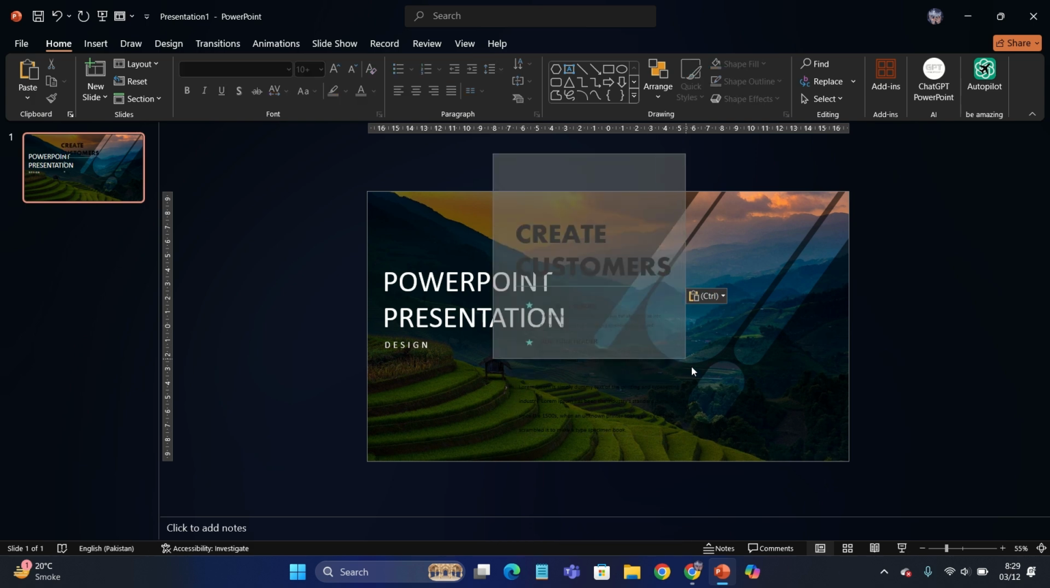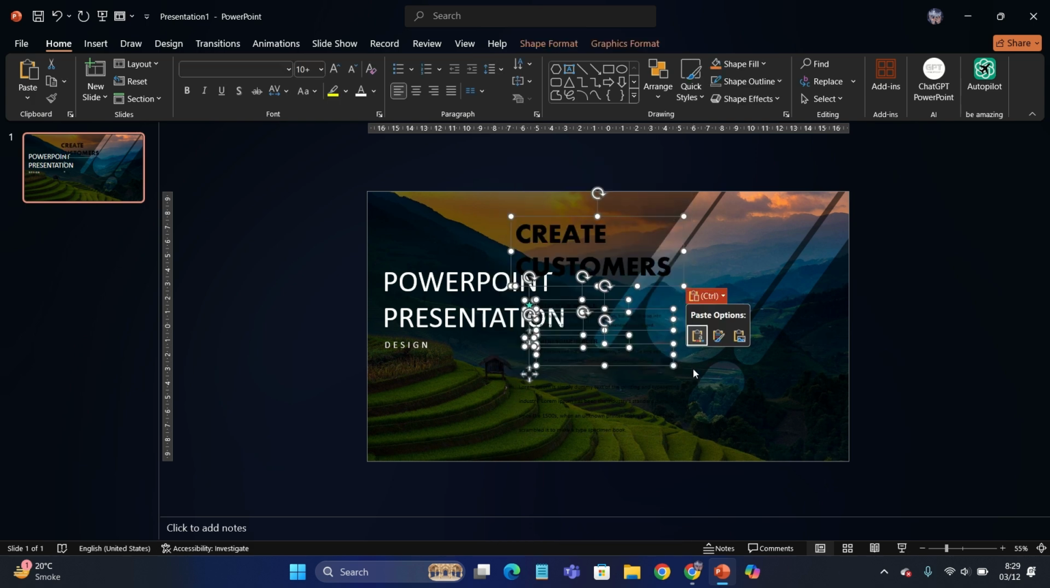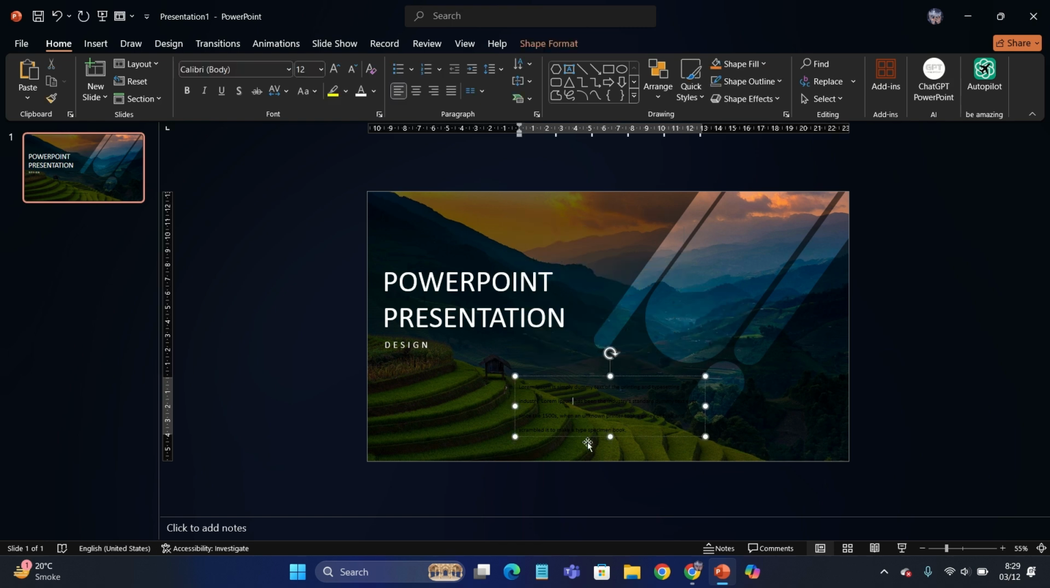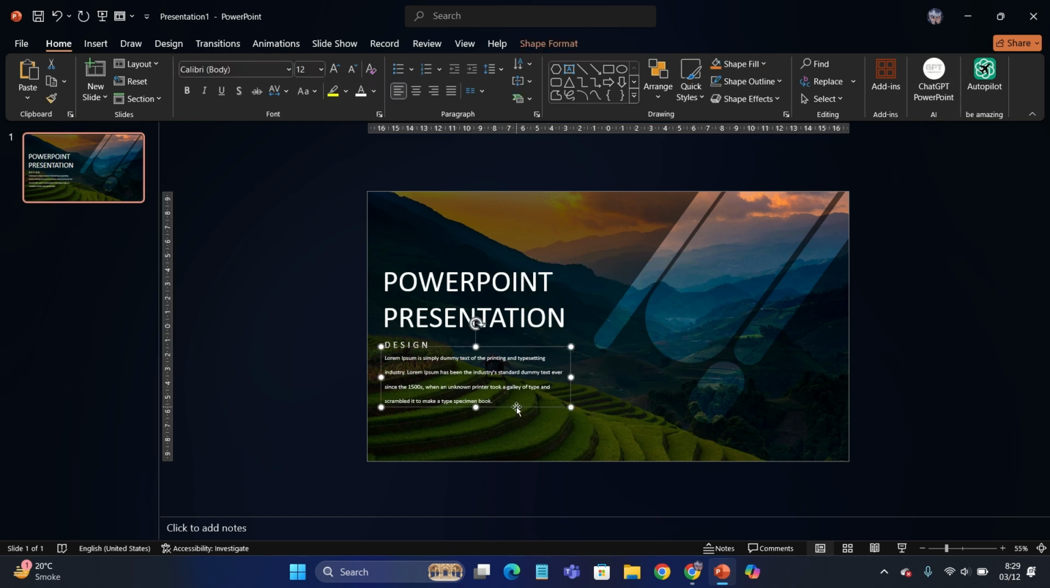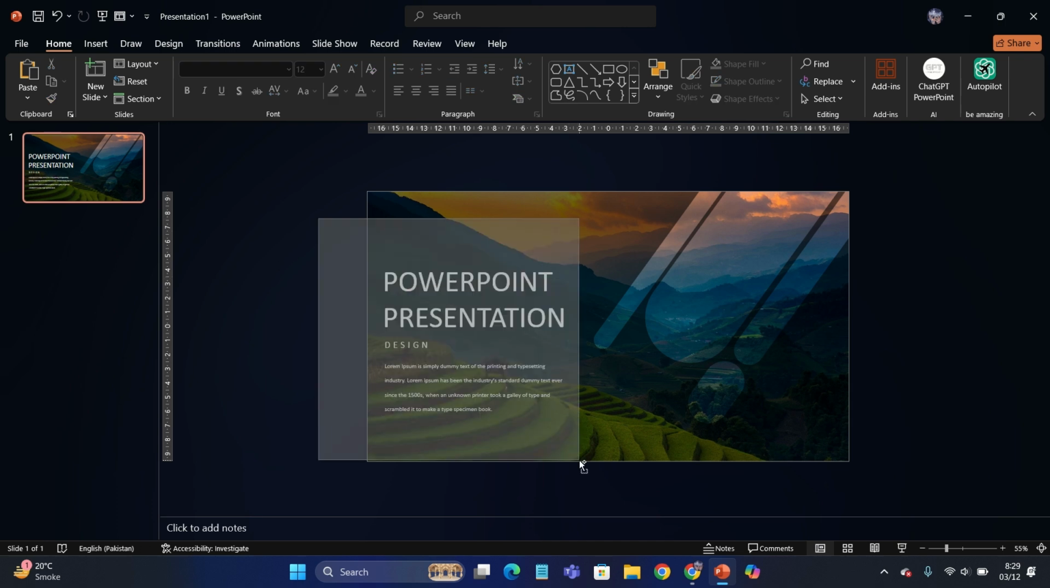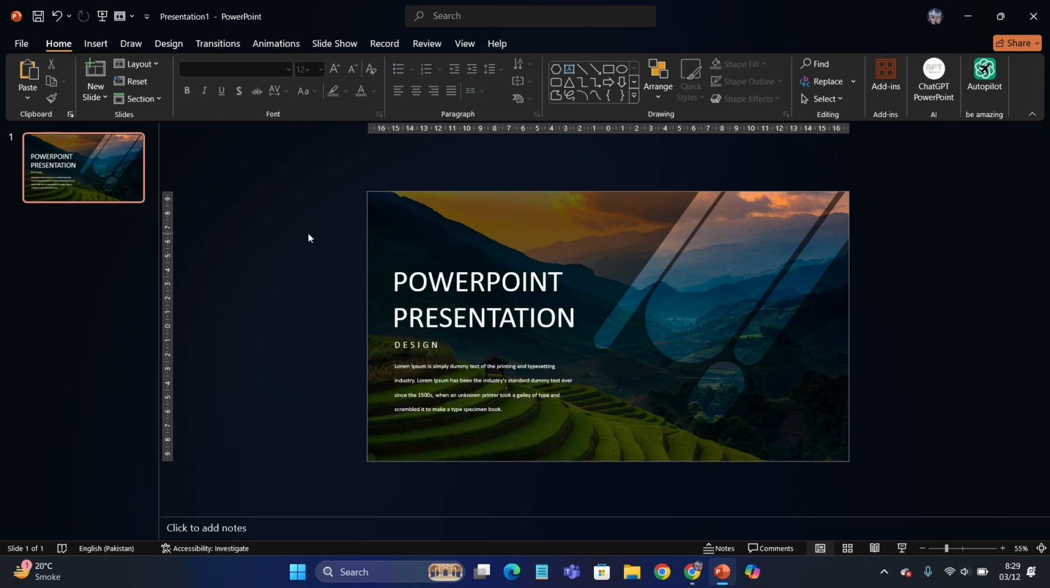And for the other text, let me just space some here. Oh yeah, let me just cut this one. So let's change its color to white as well. Select all of this and move it upwards.